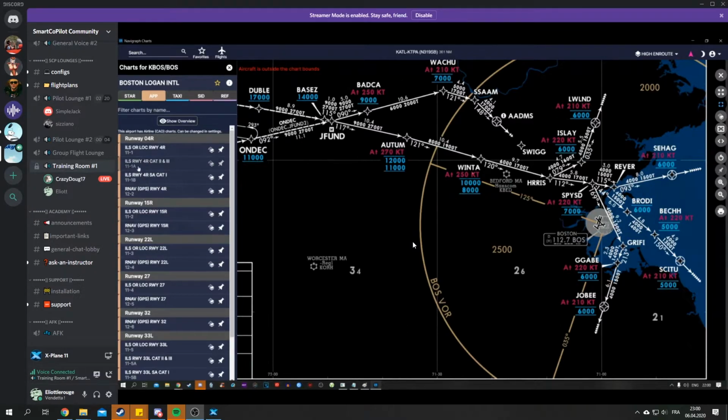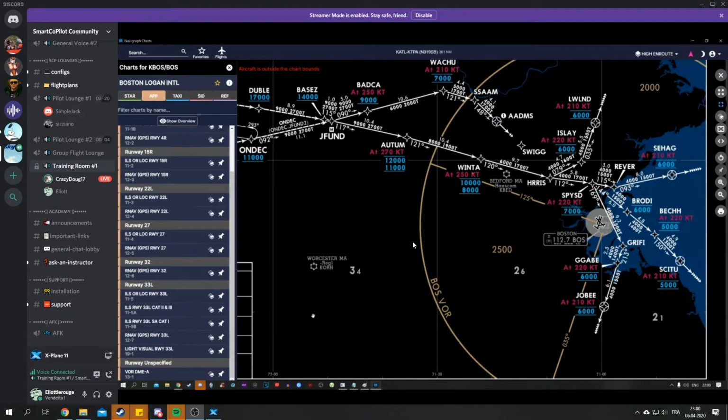We find the runway that we want, so 33 right, and you have a bunch of them. ILS or localizer, so your localizer. You have ILS runway, Cat 1, Cat 3, so Cat 2, so you get from Cat 1 to Cat 3. I'm actually going to get Brian to explain these Cat 1s and Cat 3s because these are a little bit more complicated.